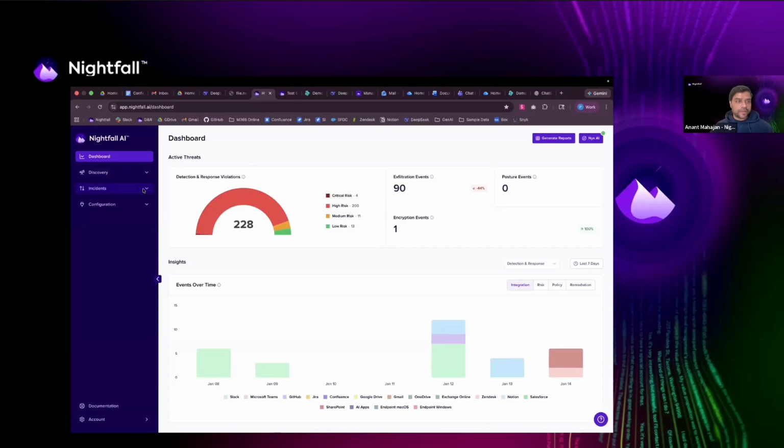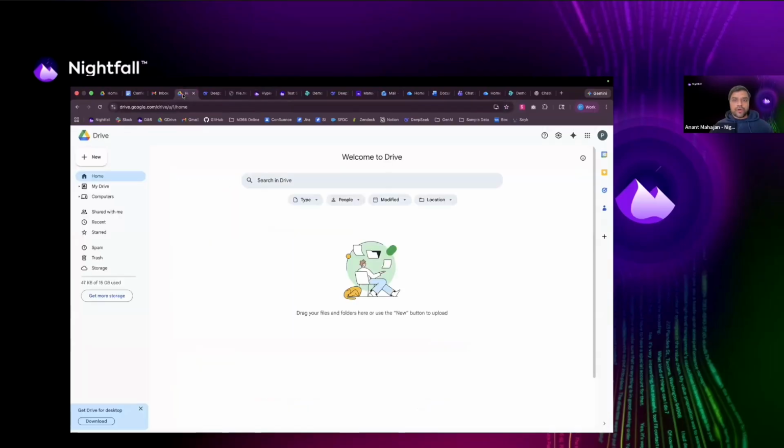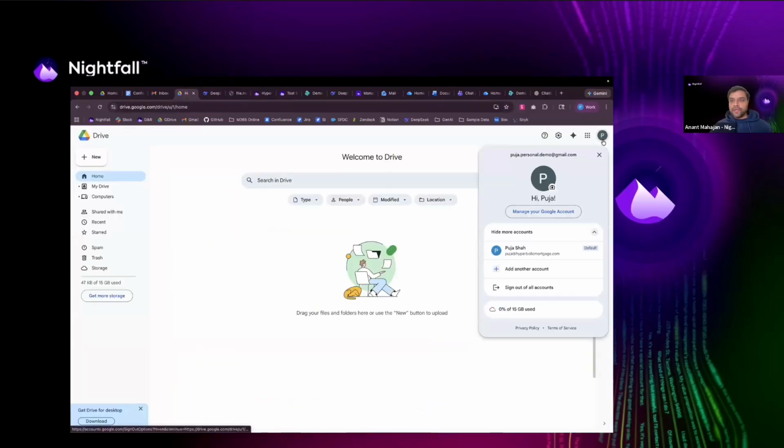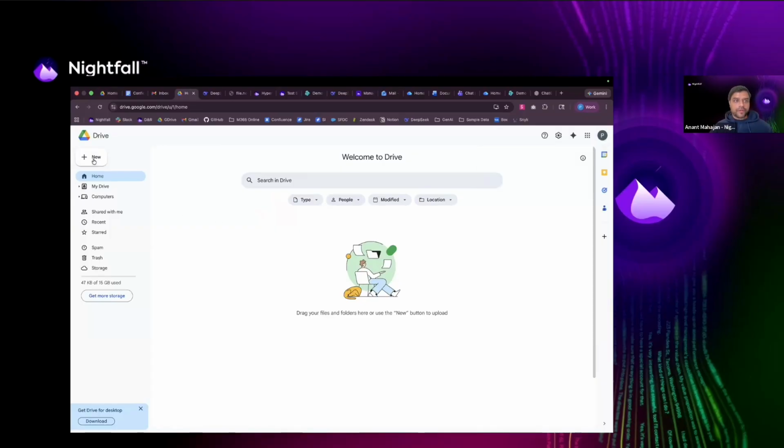Some of these features are already there, but let's look at the first scenario where I'm going to go to a personal version of my Google Drive account, and I'm going to try and upload a file that violates the policy. So as you can see here, this is my personal Gmail account for my demo environment.